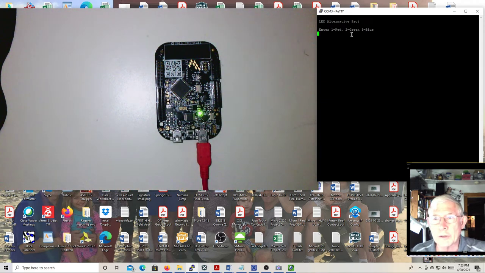So there's our instructions. It's the LED alternative project. Enter 1 for red, 2 for green, 3 for blue. And then I'll probably add 4 for orange, 5 for aquamarine, and 6 for white, or something like that. I don't know. Add a few more.